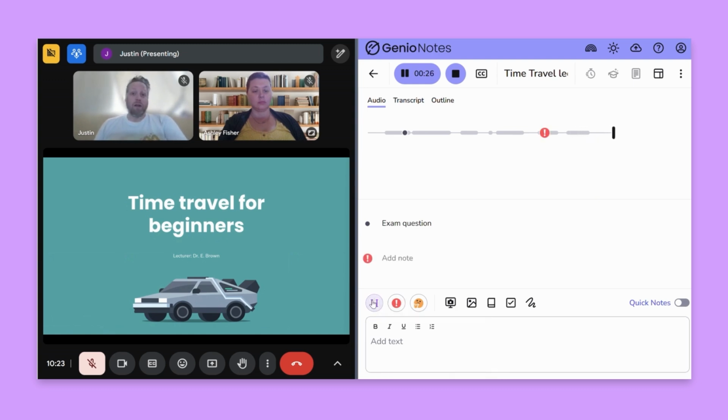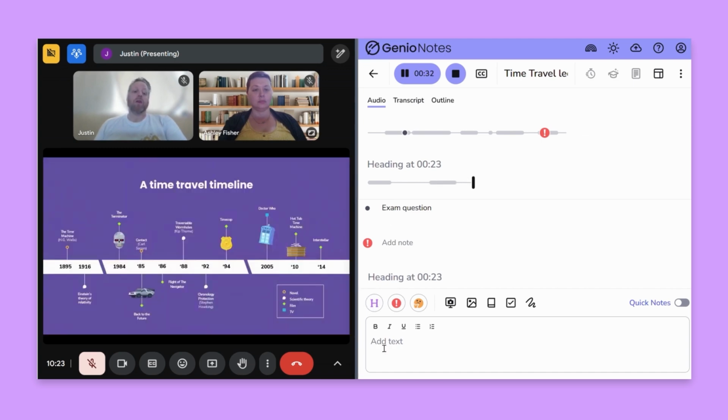When recording remote lectures, you can also take screenshots. This is useful when someone is sharing their screen and you want to capture something that's being presented visually. To do this, simply click the Screenshot button. Finally, when the lecture ends, just remember to click Stop.